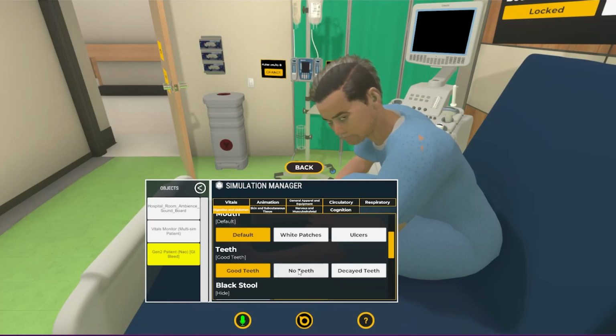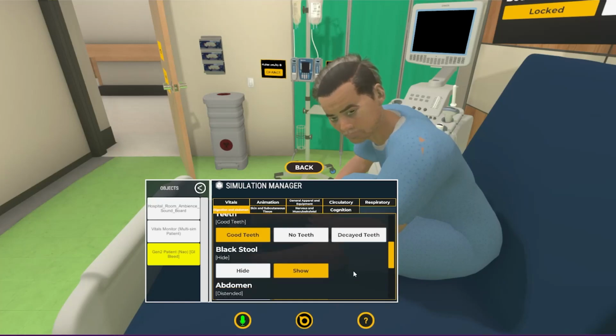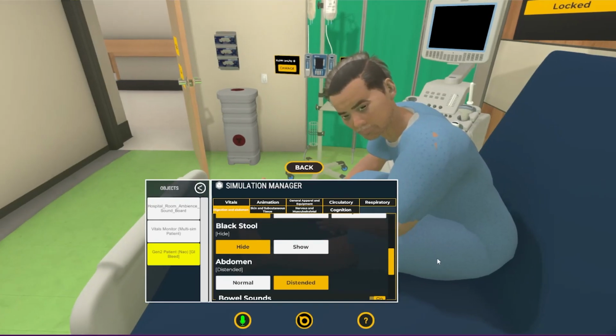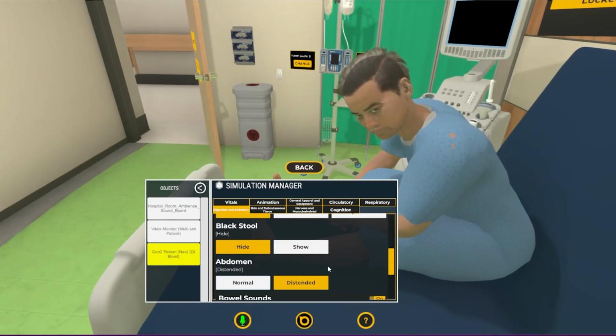Teeth: he could have good teeth, he could have no teeth, or he could have decaying teeth. One of the GI patients that I had had really horribly decayed teeth, and unfortunately that does happen, so you can change that. Stool: it could be black stool, it could be bloody stool. We have it on show, which means he actually is sitting in it right now, poor guy. We should get him out and get him cleaned up. So we can hide that, we can show that.